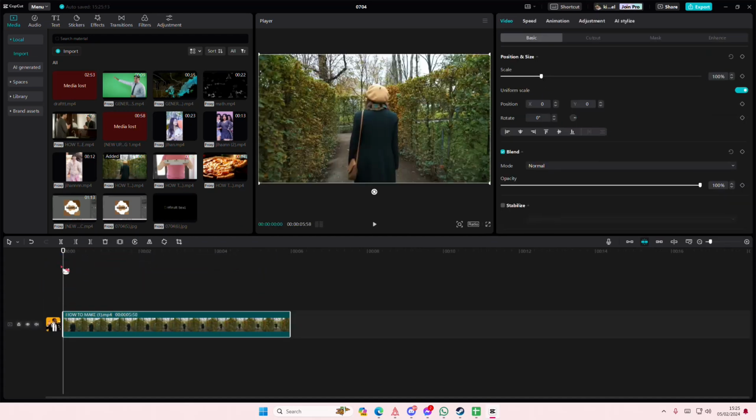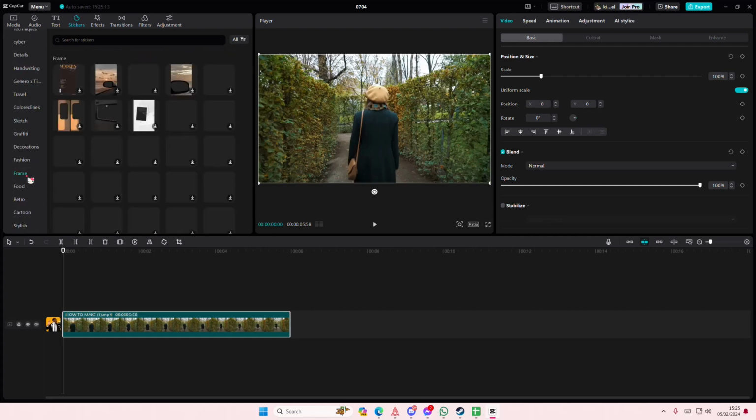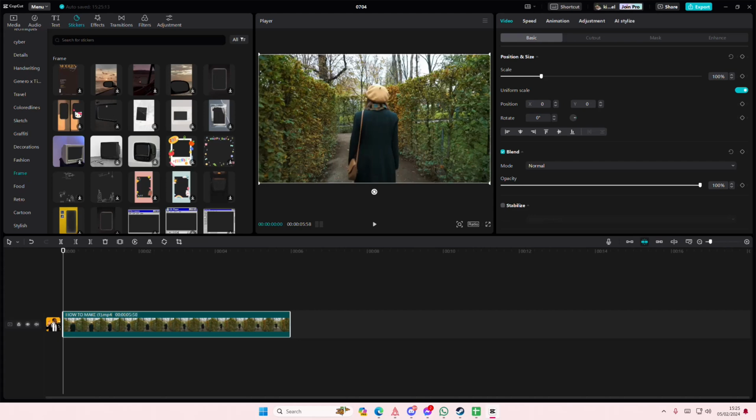In this video I'll be showing you guys how you can create this fake frame video edit on CapCut PC. So you can add in PNGs, but I just prefer to go to stickers and then scroll down until you find the frame section here, and you can choose from a variety of frames.